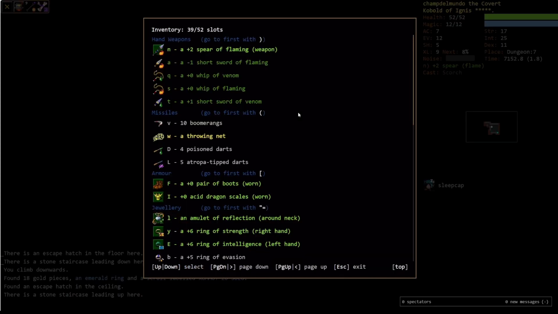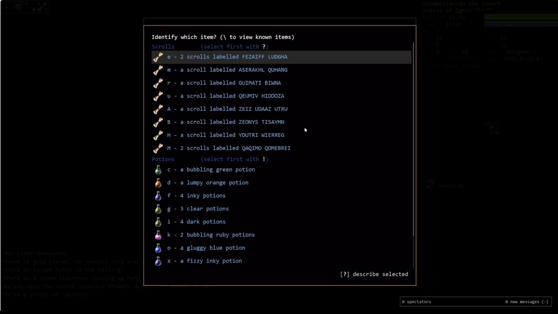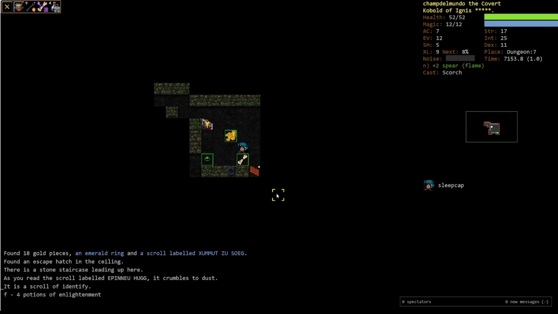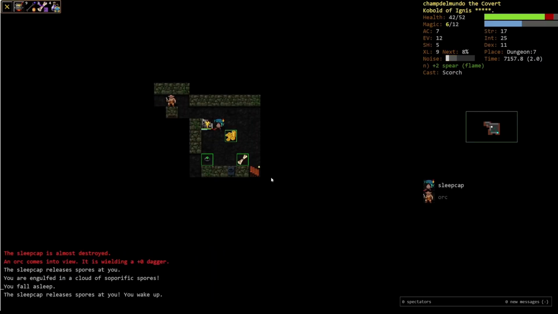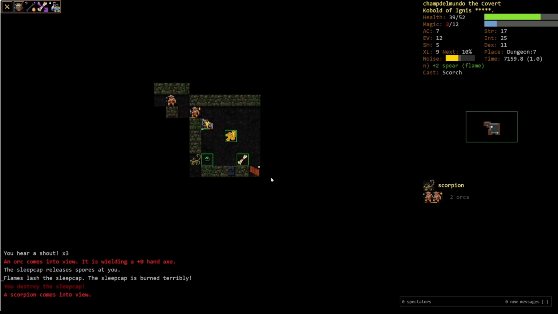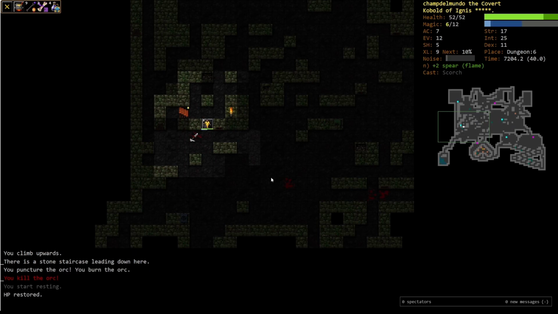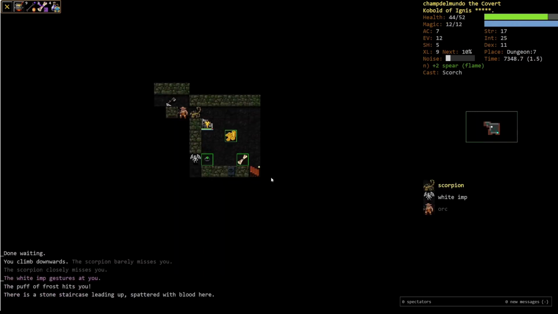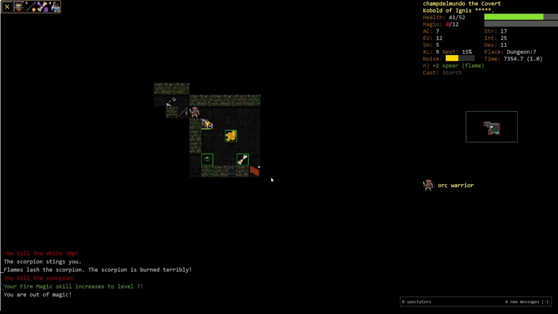This sleep cap is maybe gonna cause trouble. Let's see. Oh, this is identified. Good. Enlightenment. Uh-oh, sleep cap is awake. Take it out. Don't fall asleep. Oh no, there's an orc coming. Okay, we're good. I would go upstairs. Yep, smart. Take this guy out. Refill. Come down. This is still a dangerous situation, but lots of scorching going on.